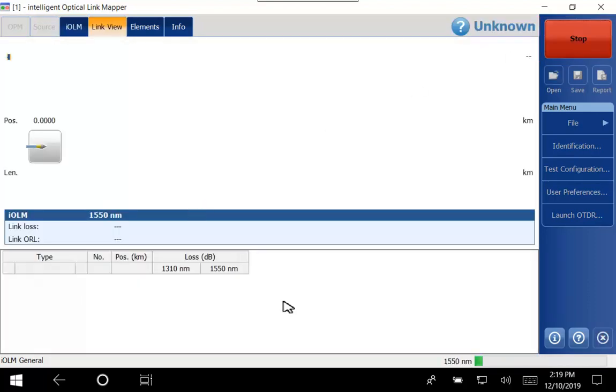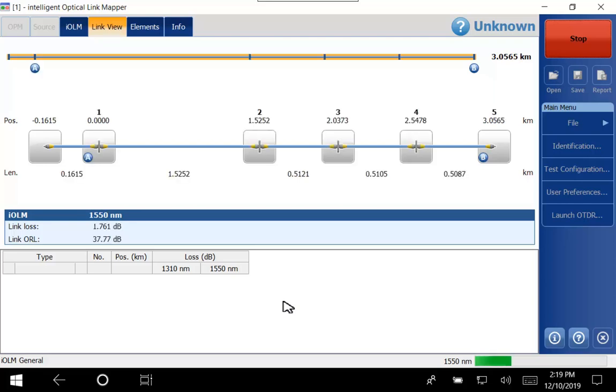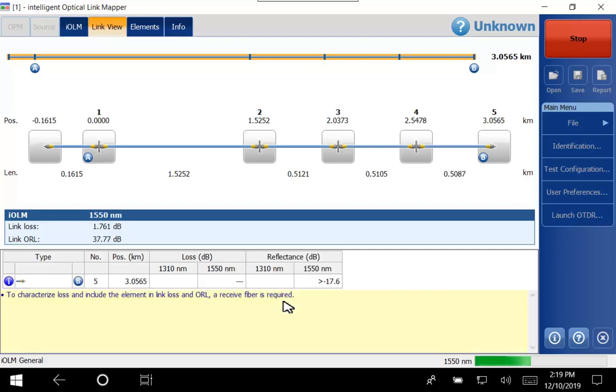So basically what iOLM does is it shoots multiple pulse widths at multiple wavelengths. And so it takes all of these acquisitions and kind of creates a composite. And so it's essentially 5, 6, 7, 8, 9, 10 OTDR traces with some advanced algorithms on top of it. So it'll compare the 2 different pulse widths, see if there's any corresponding data there that it can extract from, kind of analyze, and then piece it all together into one composite trace.